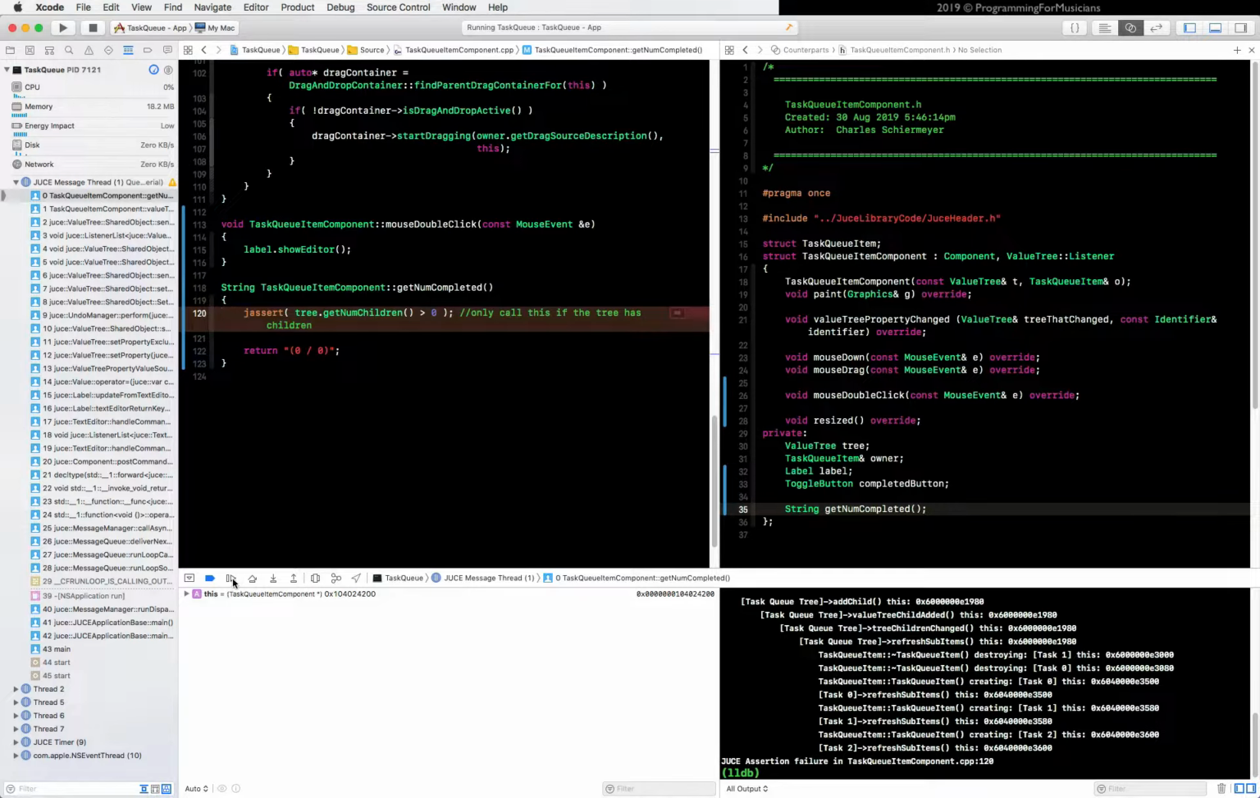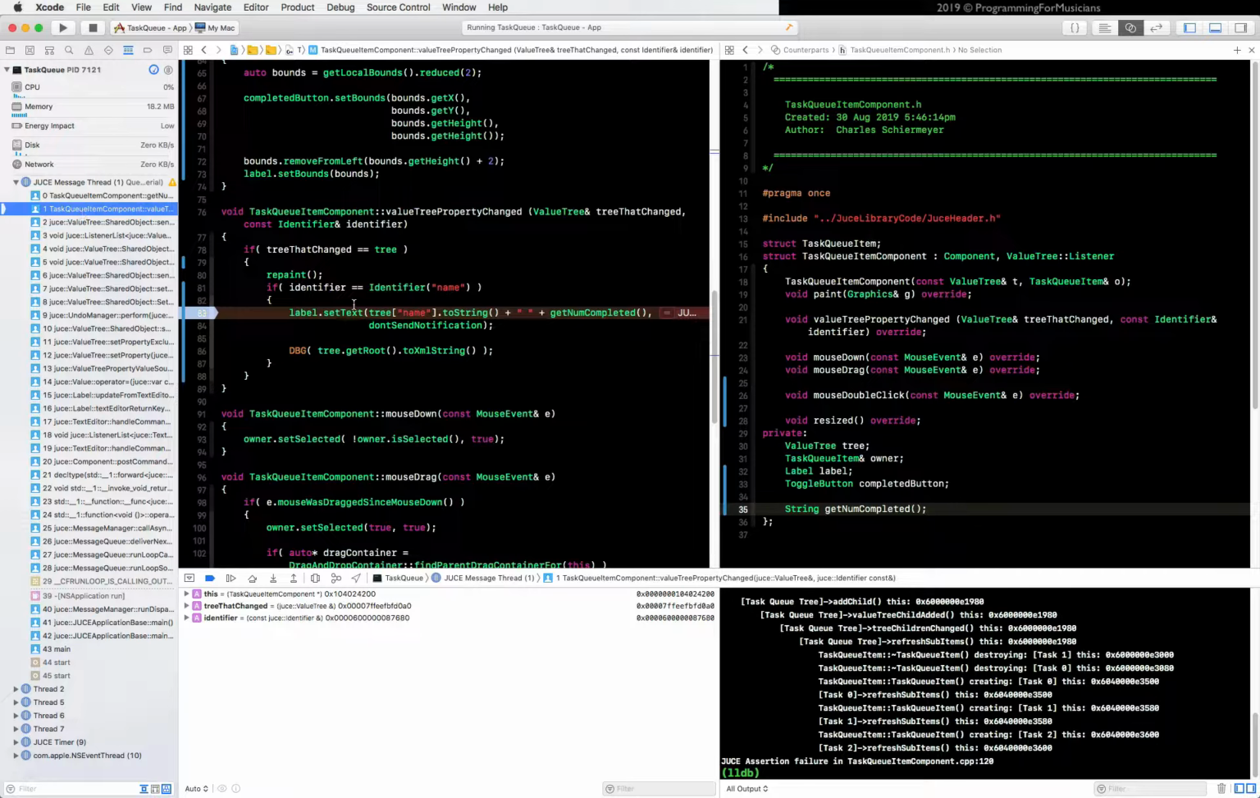See what it does. Okay, it hits the jassert. For some reason that got called. Why did this get called? Let's see if we can figure that out. Where's a member function of our class? Value tree property changed. Okay.